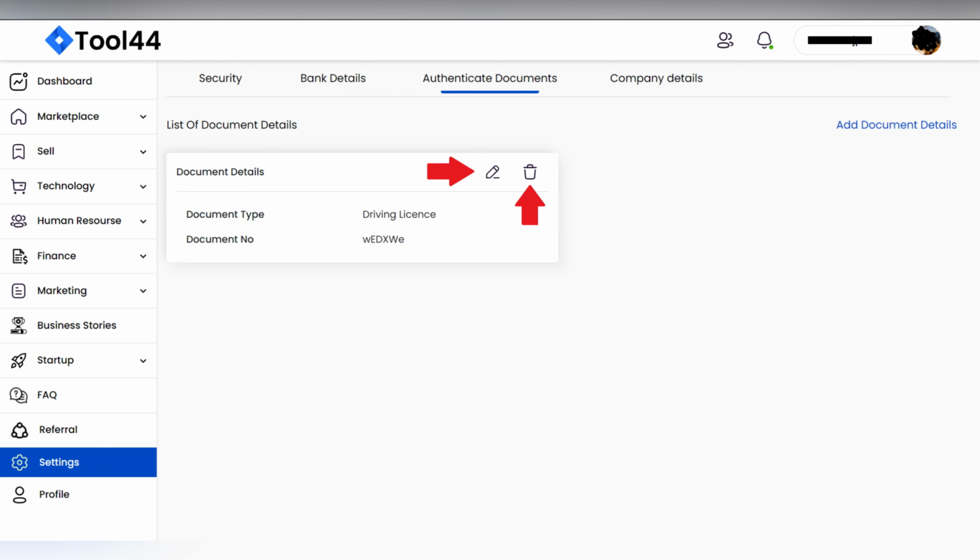That's it, you have successfully learned how to add and manage documents for verification on tool44.com. Keep your documents updated and provide accurate information for a smooth verification process.